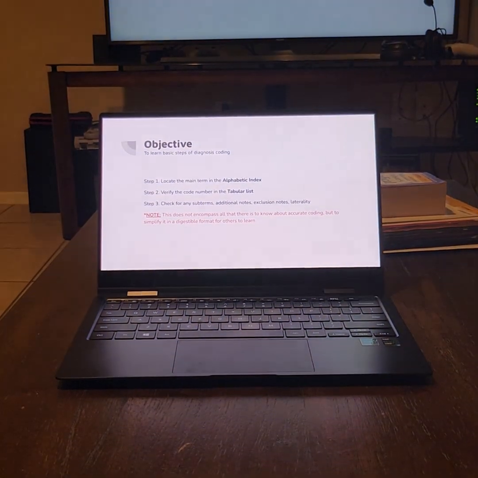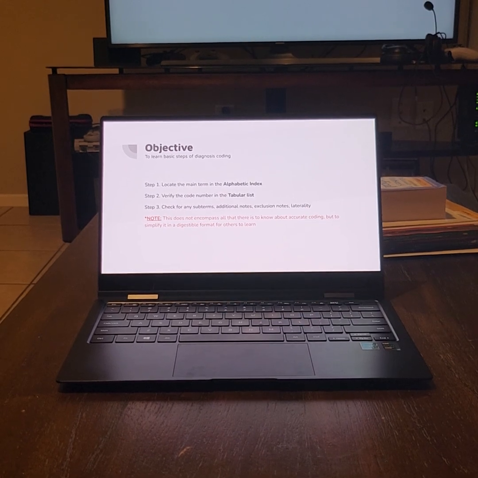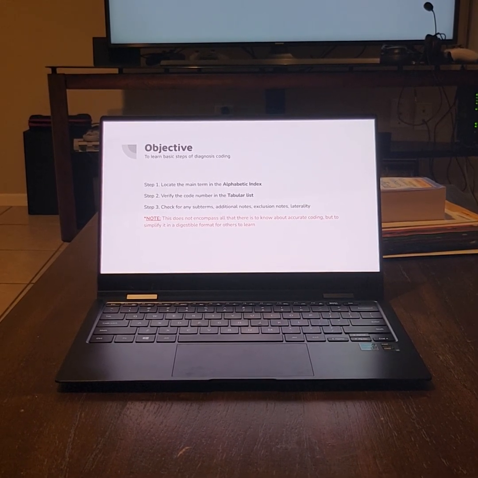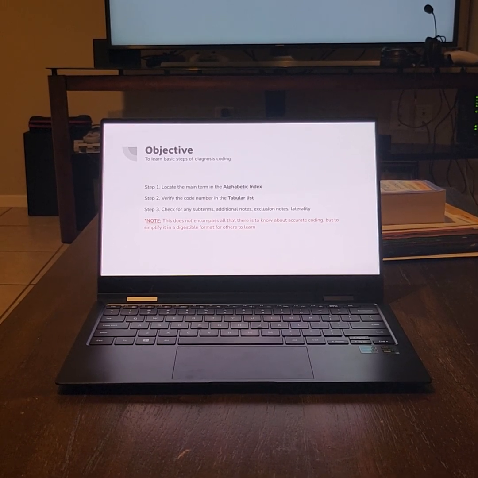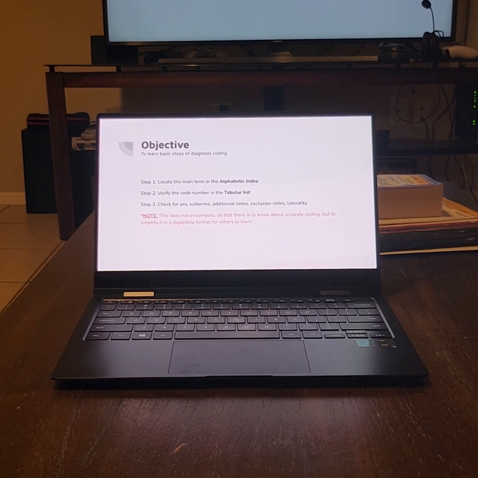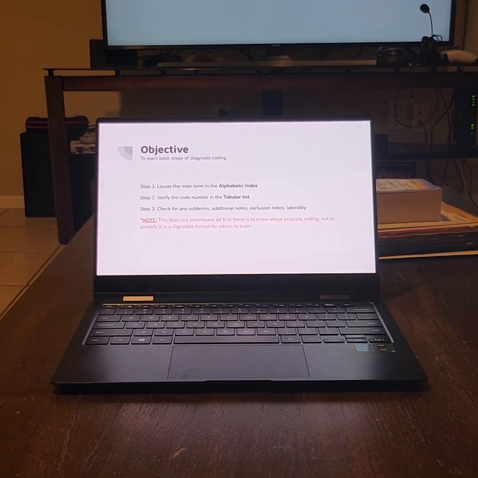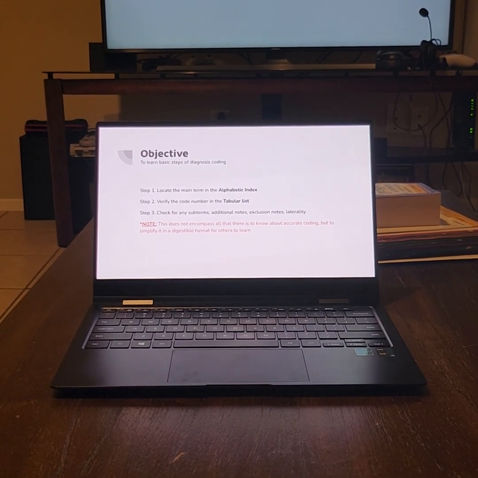Okay, so the first step is we're going to locate the main term in the alphabetic index. The second part, we're going to find the code number that we found in the alphabetic index in the tabular list. And the third step is we're going to make sure we check for any additional notes, exclusions, laterality, or any subterms that we find in the tabular list once we find the code.